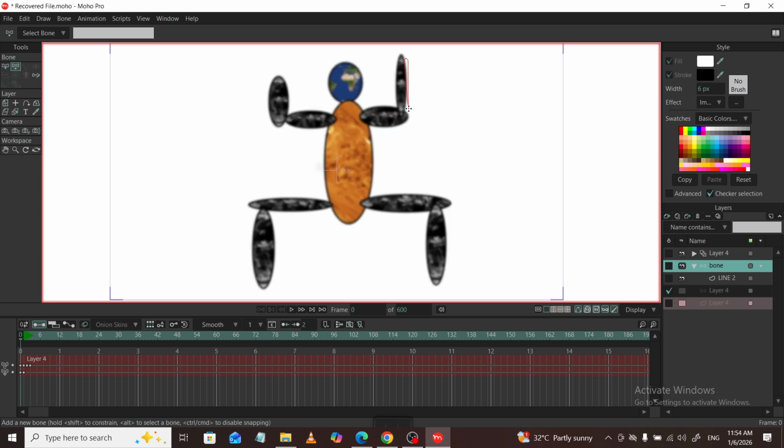With that bone selected, go up to the bone menu and choose Make Smart Bone Dial. Moho will prompt you to name the action that the dial will drive. Give it a clear, descriptive name, such as head turn. Good naming will save you time later, especially if you plan to build multiple dials for different parts of your character. When you confirm, Moho opens the action timeline for that new smart bone action.